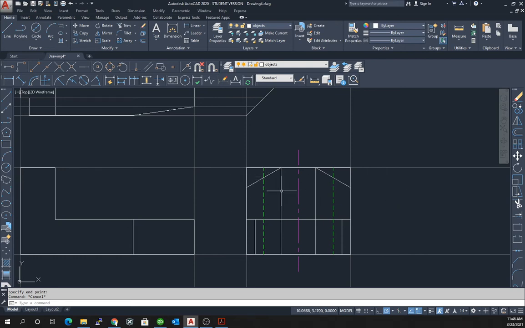Okay, so once I do that, I can choose trim, select this diagonal, select this diagonal, and hit enter, and I can delete, delete, delete, delete, delete, and delete.